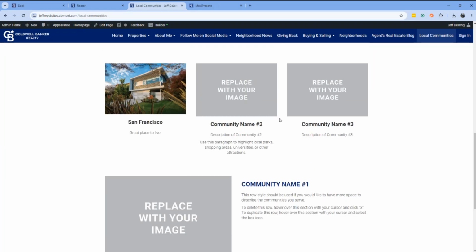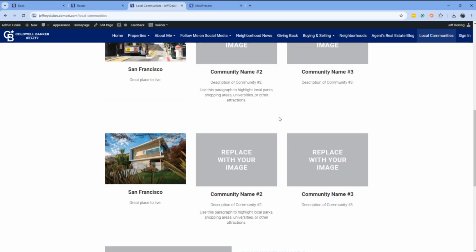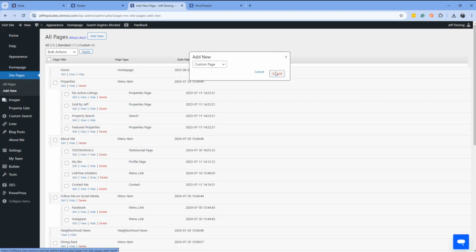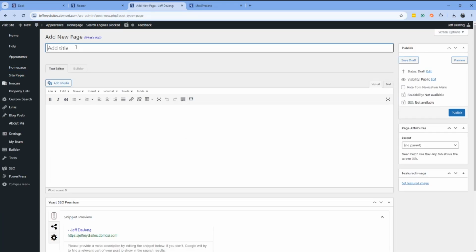The next thing that we're going to work on is creating a buying your home and selling your home page. And we're going to utilize Moxie Present to create kind of a pre-listing presentation and a buyer's presentation. And we're going to add buttons that link to those presentations to those pages. To do that, I'm going to click on Admin Home in the black admin row to go back to the website admin tool dashboard. And then I'm going to click on Site Pages, Add New, Custom Page, Submit.